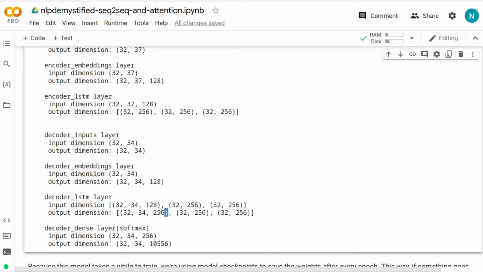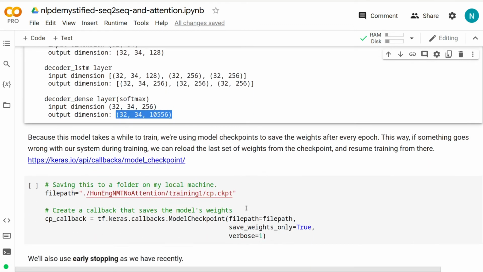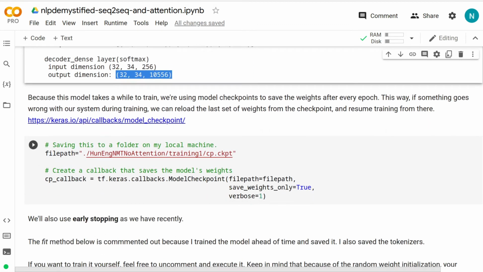Return sequences is set to true on the decoder LSTM, so in addition to a final hidden and cell state, which we don't care about, it's also outputting a hidden state at every time step. This collection of hidden states are fed to the softmax, which then outputs a probability distribution over the vocabulary at each time step. Okay, so those are the input and output dimensions, and hopefully that helped ground what's happening.